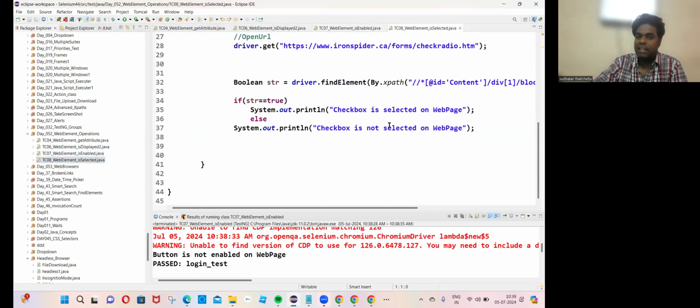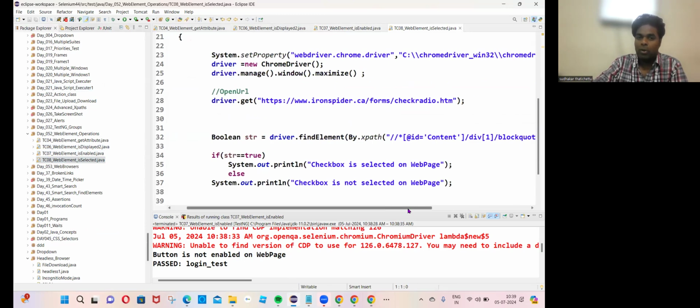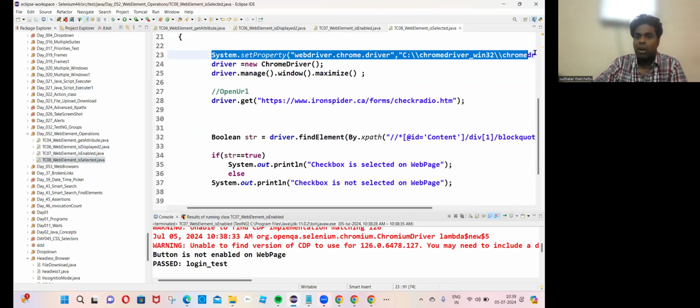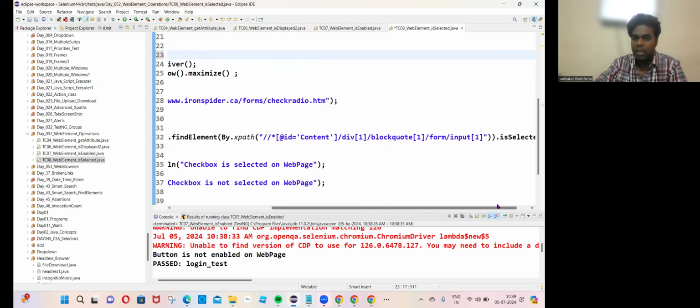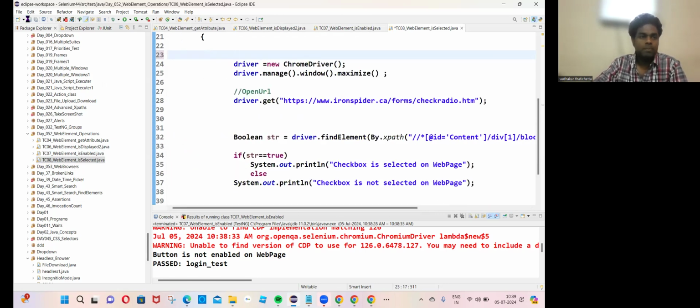And isSelected. You want to know for a particular checkbox whether it is selected or not on a web page. Okay, so let me run this program.